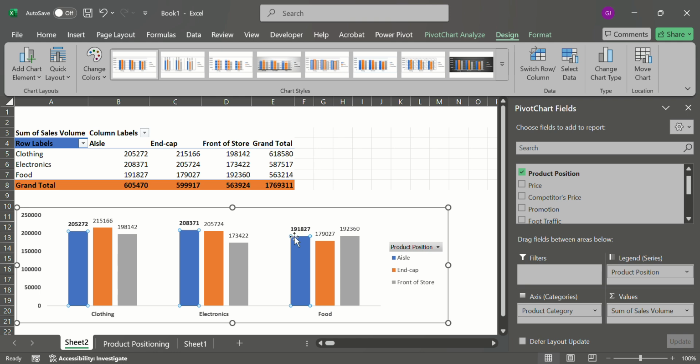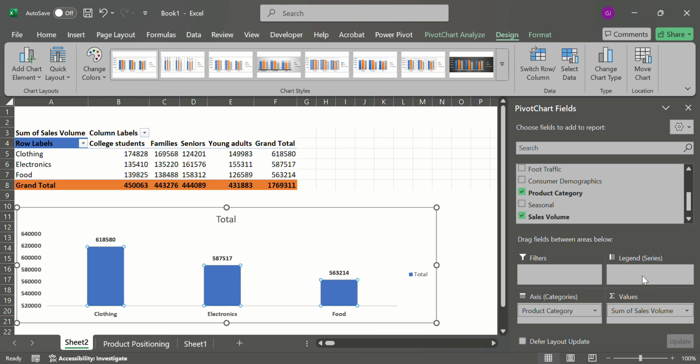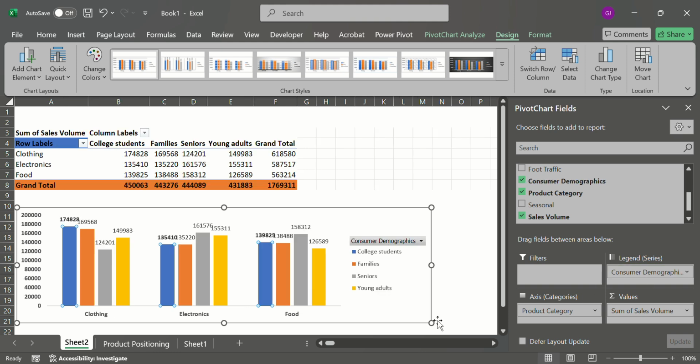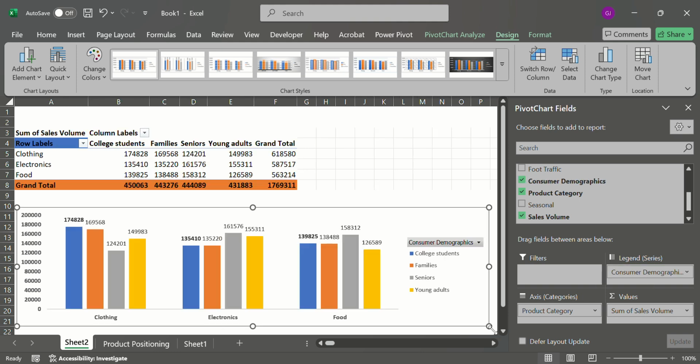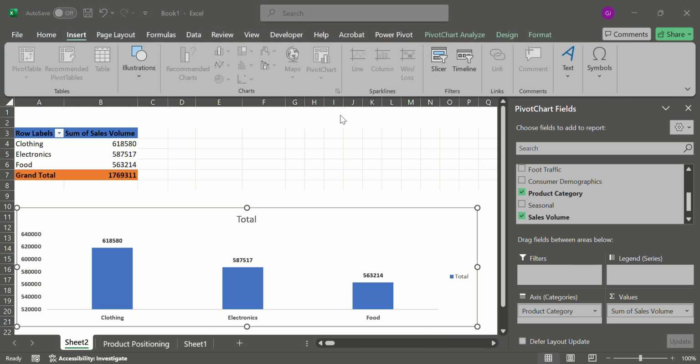Next, if I would go for another one, like I was saying, consumer demographics, I want to see. Otherwise, rather than doing this, we could just use a slicer. Slicer in consumer demographics. Okay.